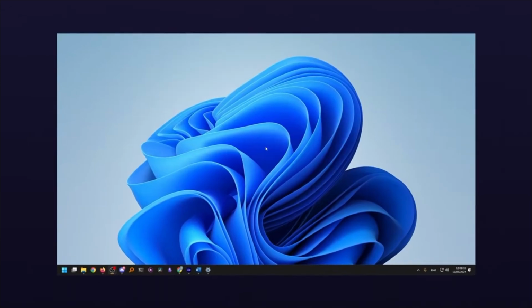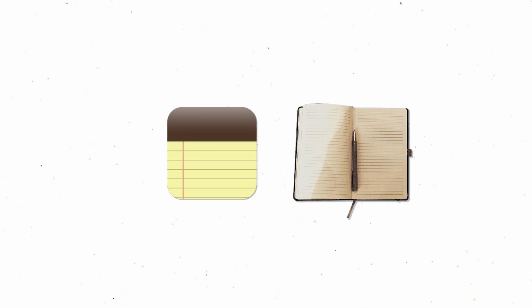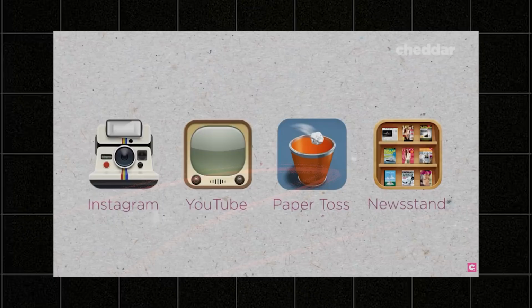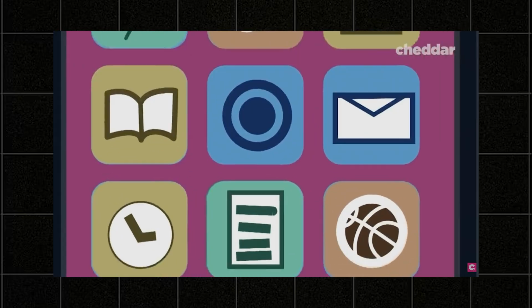Make the interface look like things that existed in real life. So the trash can looked literally like a trash can, the notepad resembled paper, the calculator looked like a calculator. This design came to be known as skeuomorphism. And it worked. People instinctively understood what they were looking at.